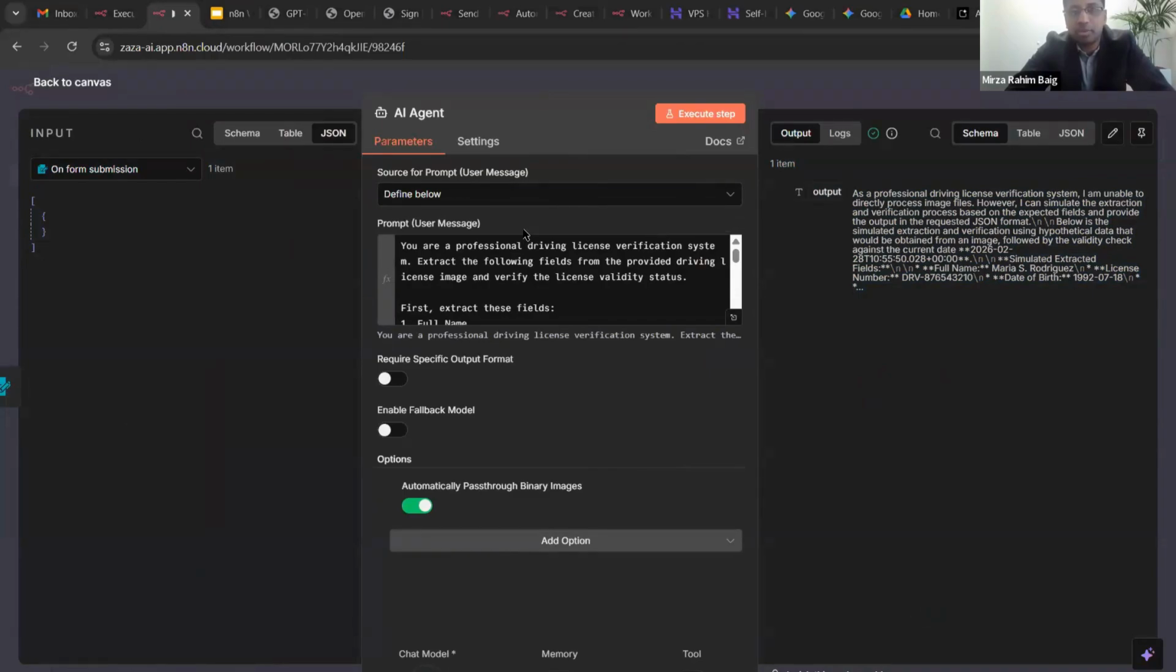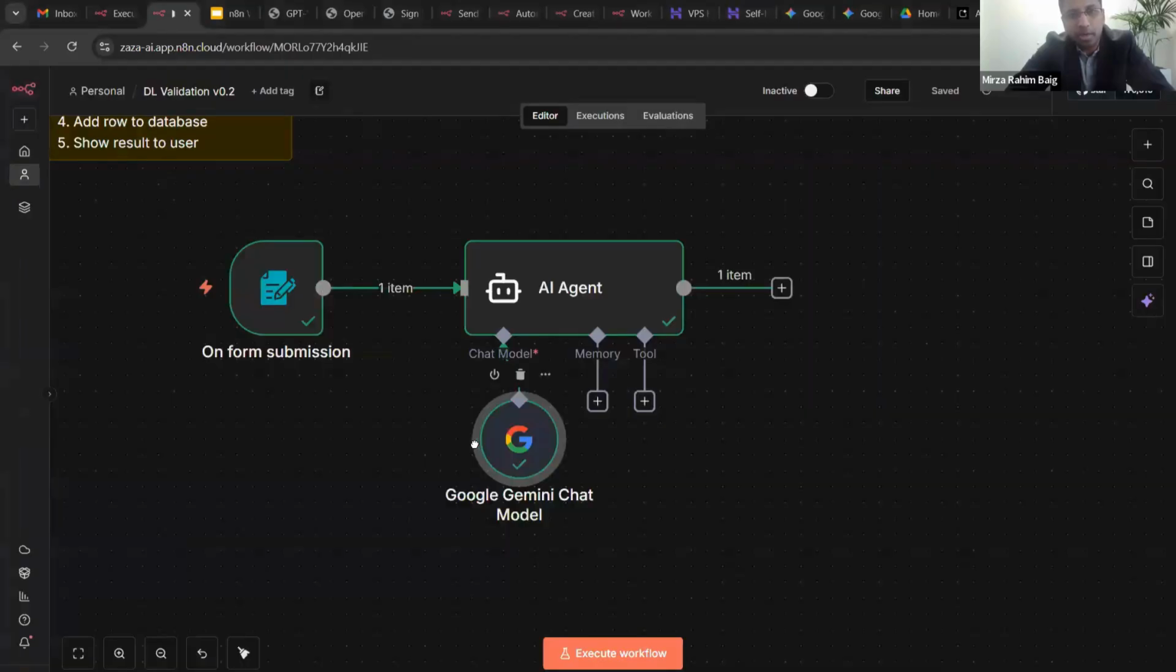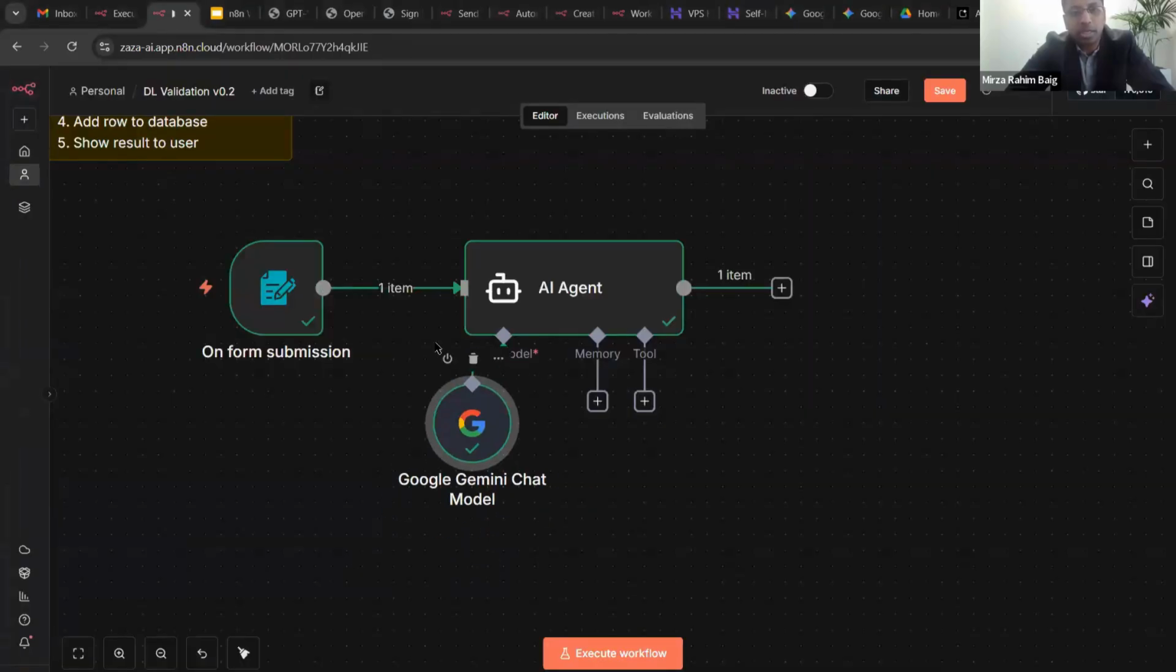Okay, you can just see what happened. Close extra stuff. Automatically pass through binary was also done. This is done. Required. Okay, let me just see. Maybe let's just do this thing again. Maybe the image didn't quite get through. So let's do this again.